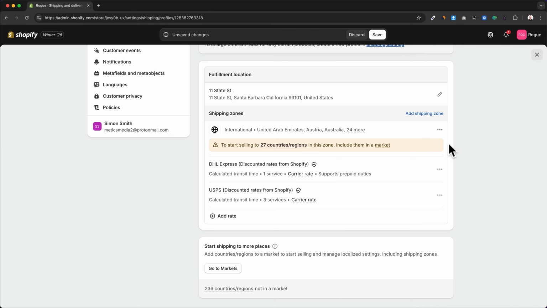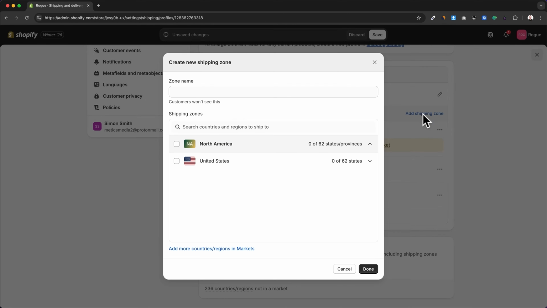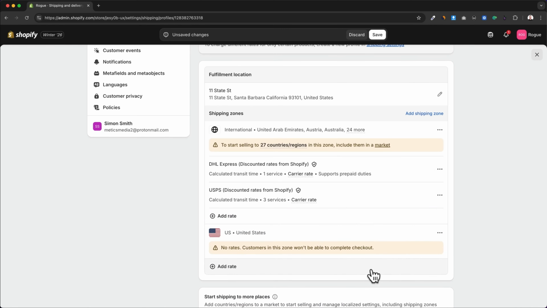And then to add a new shipping zone, you would simply click on add shipping zone right here and then choose the regions you want to set up your rates for. So currently, let's say we're going to set it up for the United States. So I'm just going to type in US right here. And then here, I'm just going to choose the entire United States with 62 states. So let's click on done. And now I have my shipping zone here at the bottom.